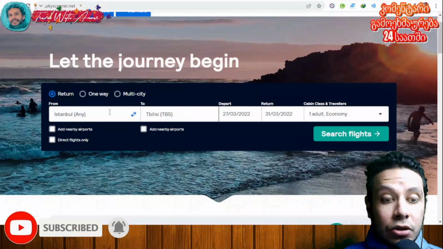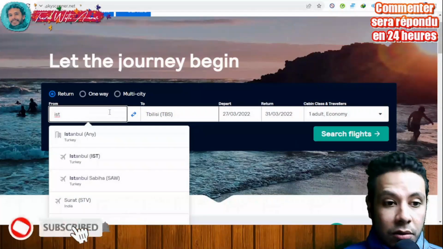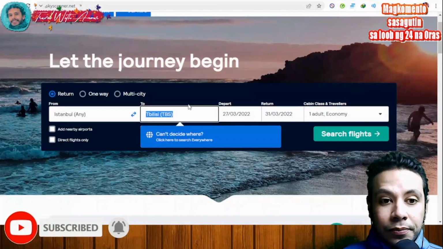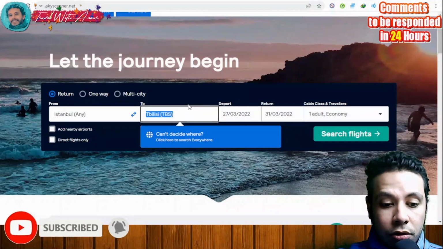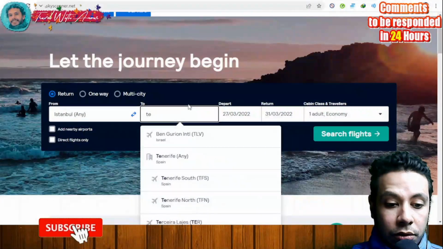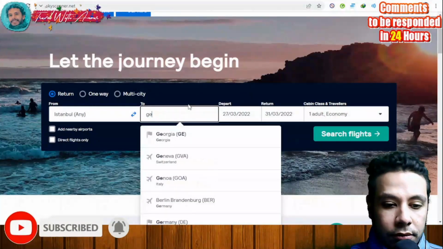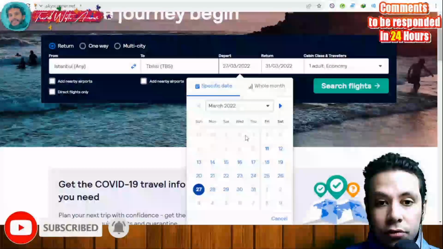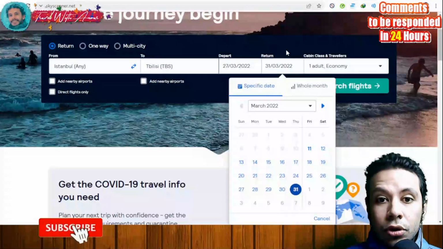But let's just assume you're moving from only one city to another, and you want to have a return flight going and returning back. So assuming you are going from Istanbul, of course you can choose whatever you want, if it's in Istanbul or Sabiha or whatever airport it is, and returning, what is your destination? Where are you going? You're going to Delhi, or you're going to Tbilisi, Georgia, Tbilisi.